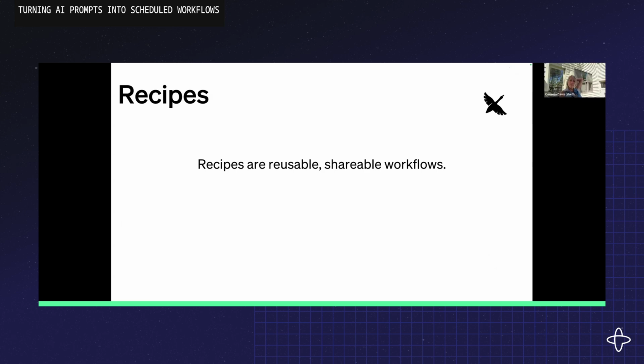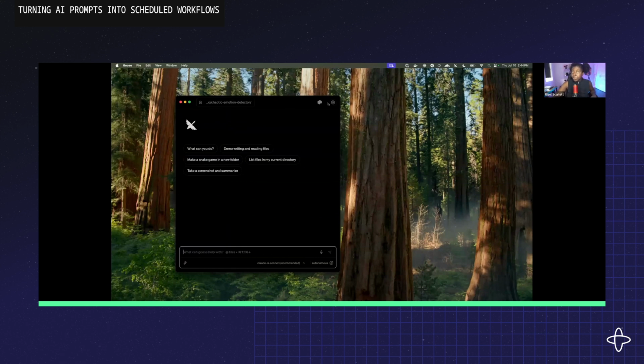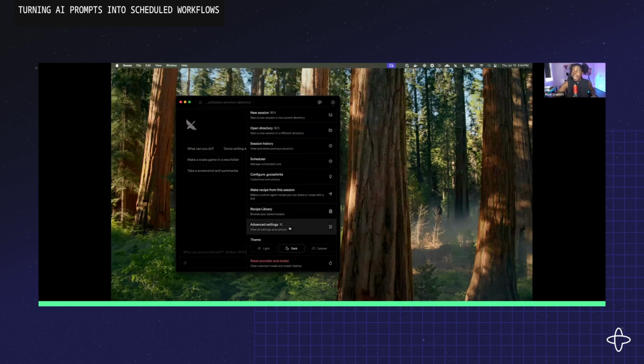Are there other ways to extend Goose, or is MCP the way to extend Goose? I would consider this the way to extend. Okay, Goose. So that's super cool. Yeah, I'll show people.